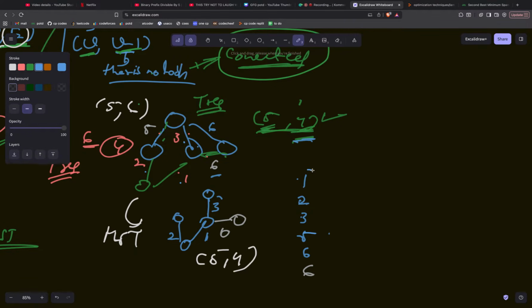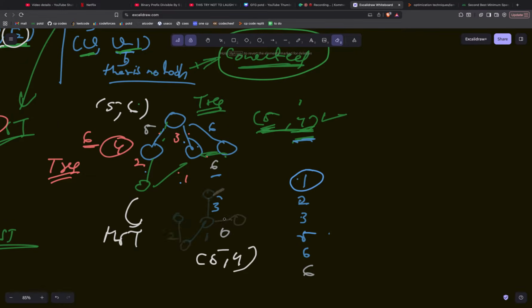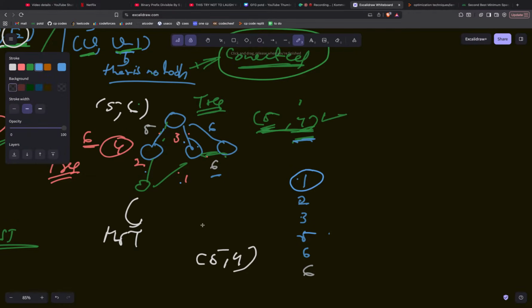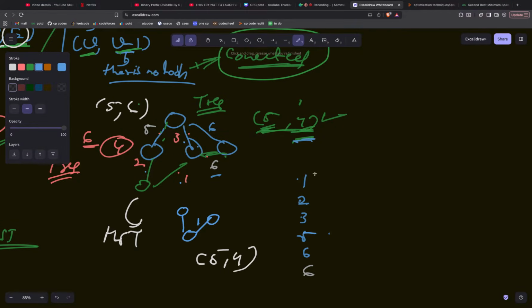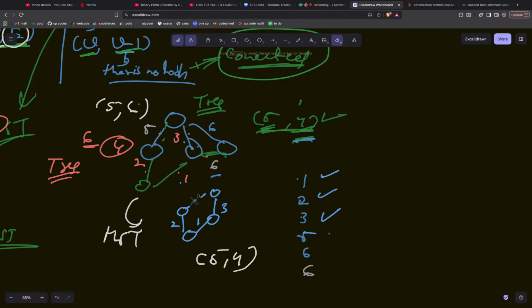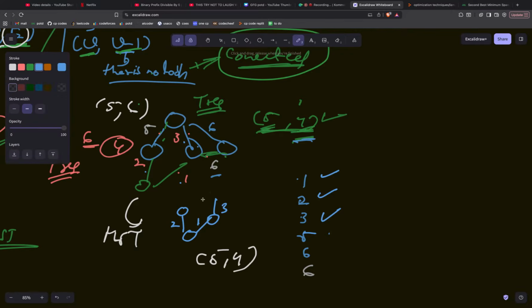Then we'll pick the first edge. Let me run this again, just to make you understand what Kruskal's says. We add this edge 1 in our graph, then this edge 2, then this edge 3. Now when we come to edge 5, we should not pick it. Why? Because 5 is creating a loop. If we pick this 5, it will create a loop, so we don't pick this edge.